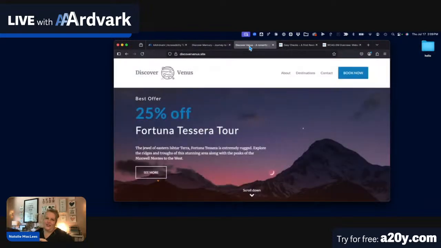And then I also have this site for Discover Venus, which is again online at discovervenus.site. This one was not AI generated. This one was built by hand, manually, and it was built purposefully to have a bunch of accessibility issues on it. So we'll be using that one for some of our tests today as well.